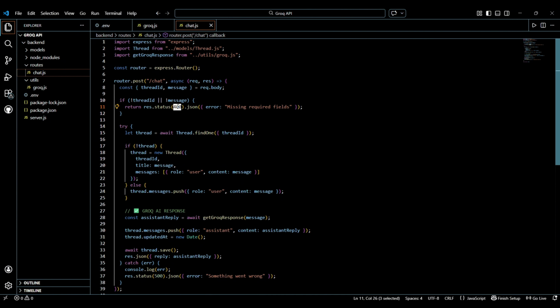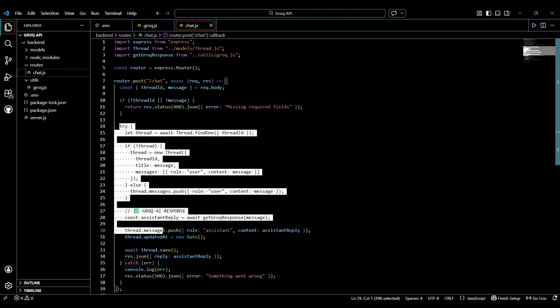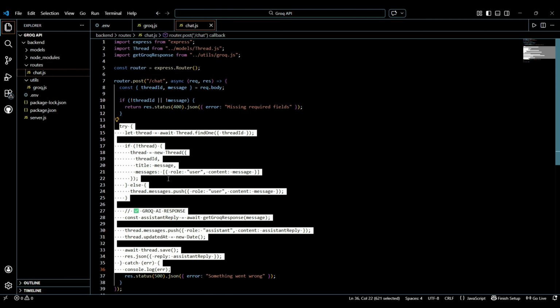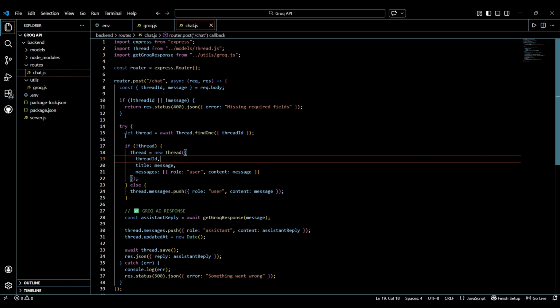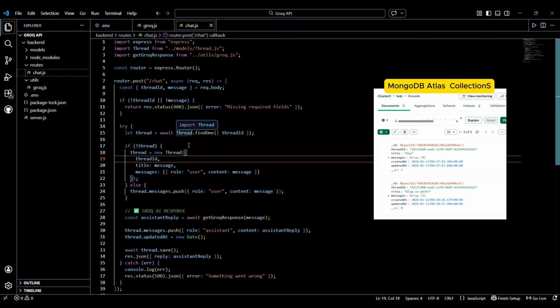400 means bad request. Backend will stop here using return. This validation is important because without thread ID and message, chat system cannot work. Now we are using try catch block because database and API calls can fail. If something goes wrong, then our server should not crash and we send a proper error message.